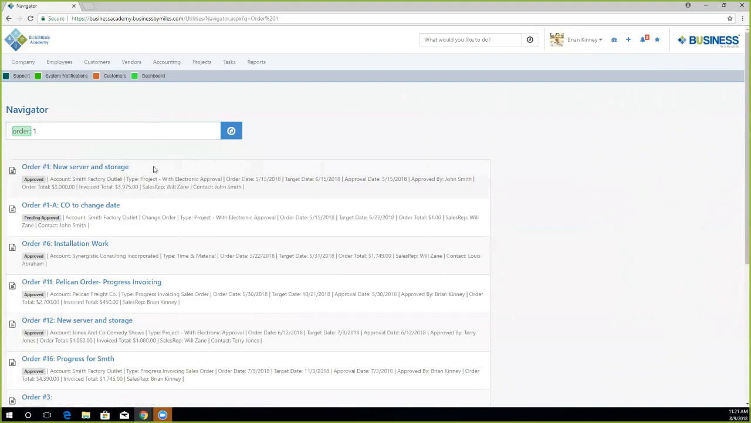You'll see that my top result is my order number 1, my bottom result is order 1A, and anything after that will search for a sales order with the number 1 attached to it somewhere. So for instance, we have order number 11, order number 12, order number 6. We have a lot of ones such as the target date, the order total. So it's matching anything with the number 1 as related to the order. So that is a neat function within the navigator as well.